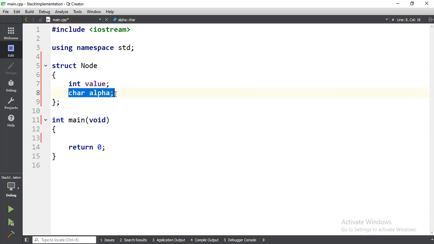So a structure is very different because it's called a non-homogeneous data structure. That means you can group different data types together within the structure. As you can see in this one struct I called a node, it contains a value of type integer and another variable which I call alpha, and it's of type character.